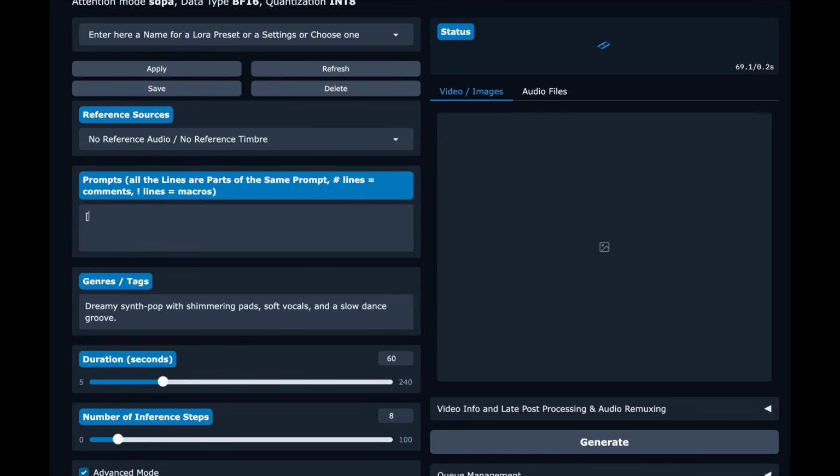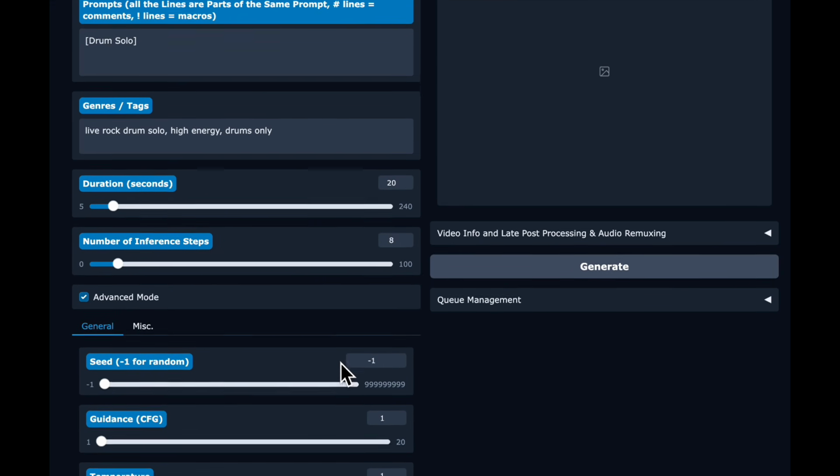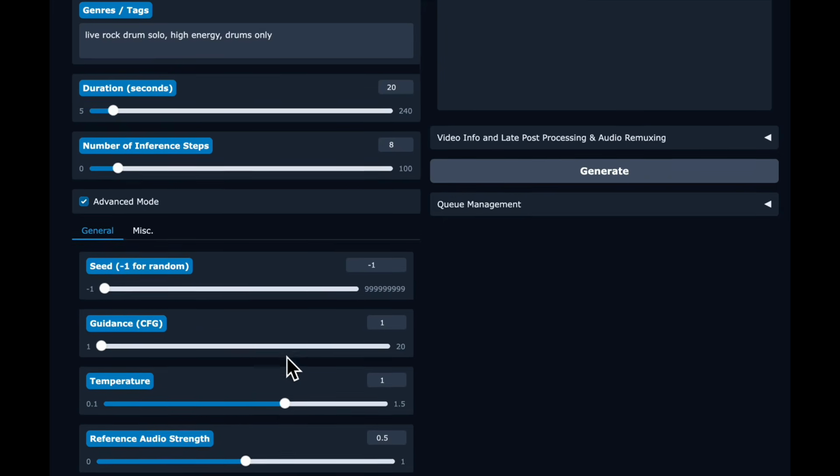One last thing I wanted to show you with song generation, you can create snippets of songs and instrumental sections. So I wanted to create a drum solo, so I just put drum solo in brackets, and then live rock drum solo, high energy drums only as my caption tags, and reduce the duration to 20 seconds. And I got this, which I'll use to see if the video model can keep a beat later.